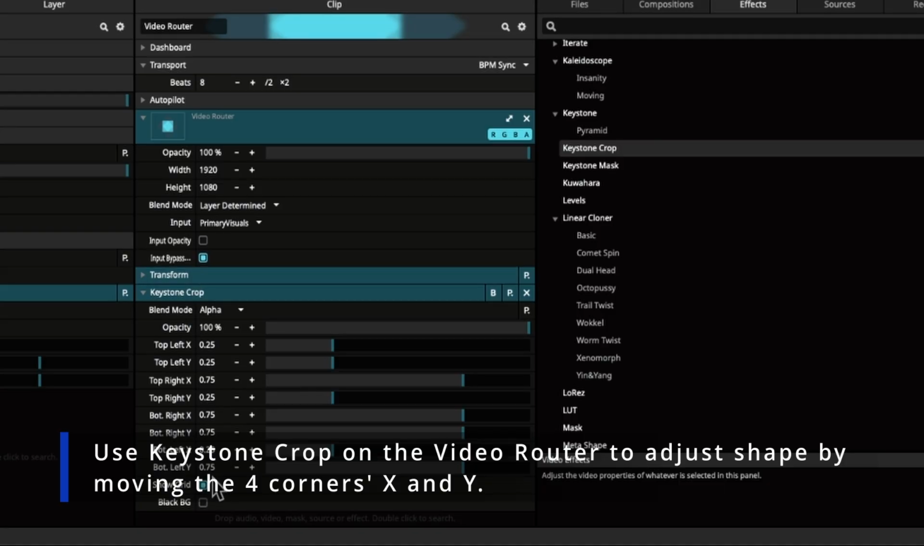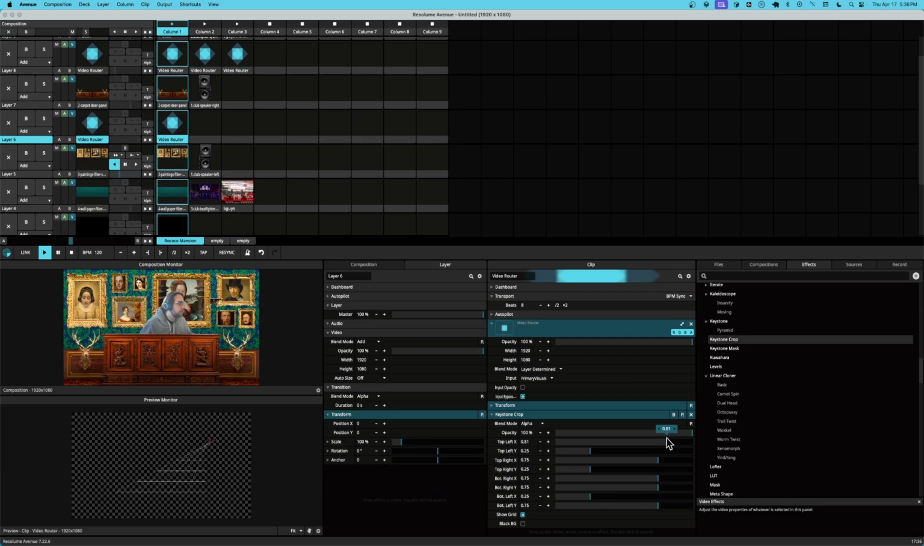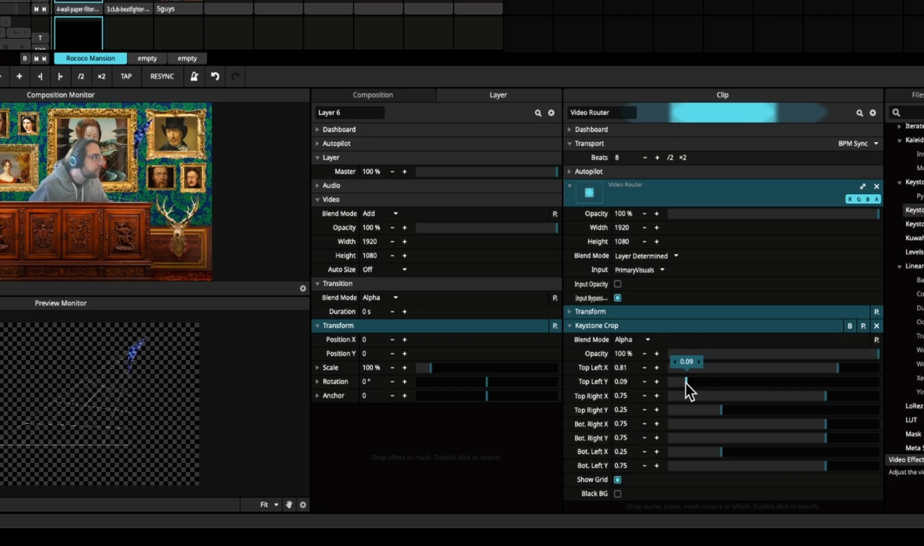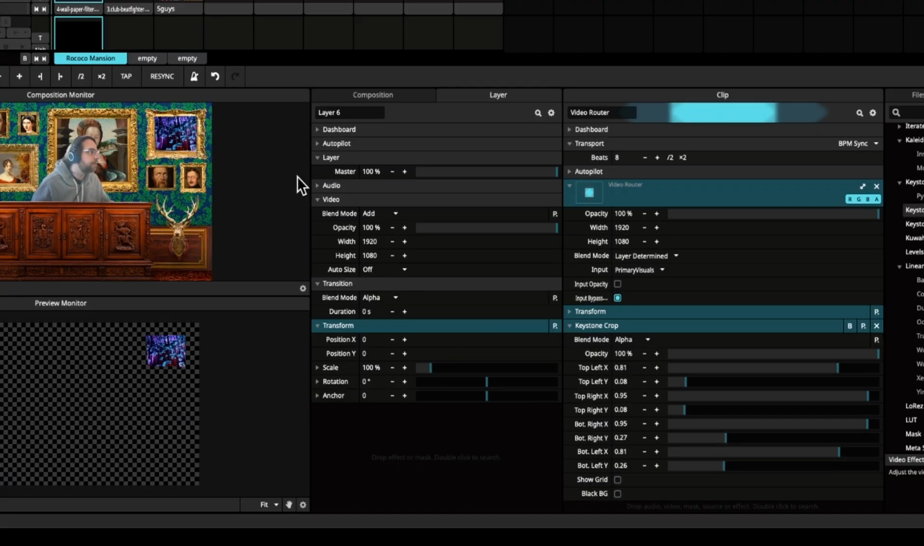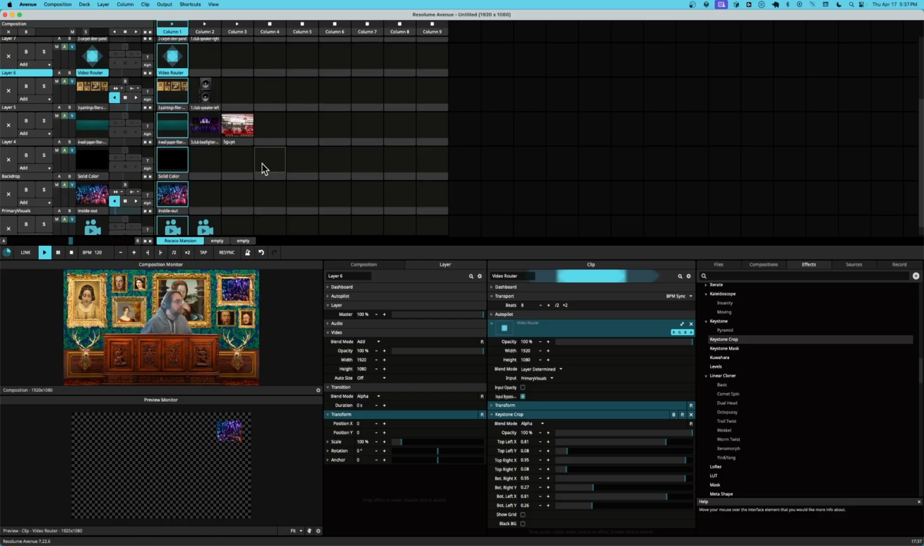I'm going to turn on show grid. And then we're just going to line up the corners one at a time with the corners of our frame. So I'm starting with X, Y for one corner, X and Y for this corner. So you turn on the grid and it's quite easy to just line them all up, turn the grid off, and there you go.